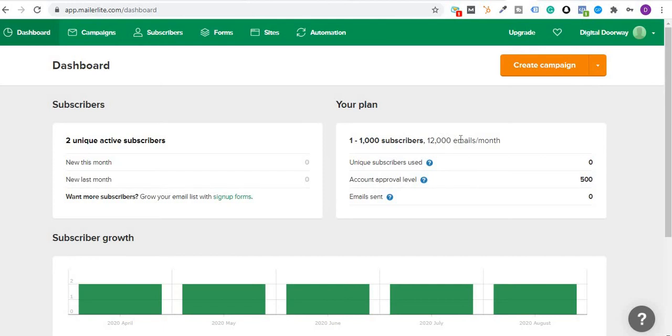Now I would caution you one thing: when you're creating an account, Mailerlite is very, very particular, and they're very strict about domain authentication. If you do not have a website, they are not going to approve your account. So make sure that you have a website or a blog before you try to log in or sign up with Mailerlite.